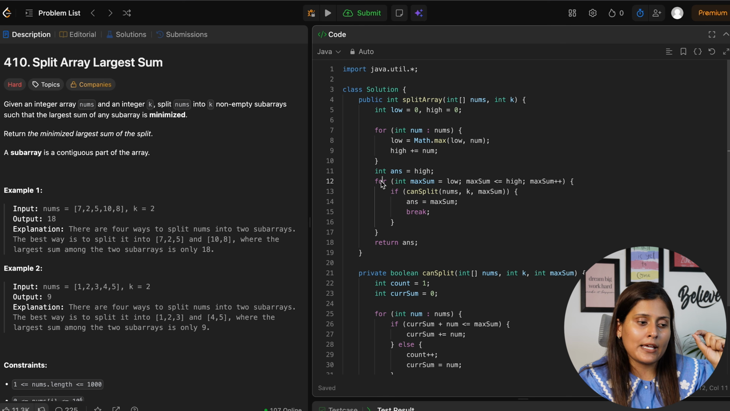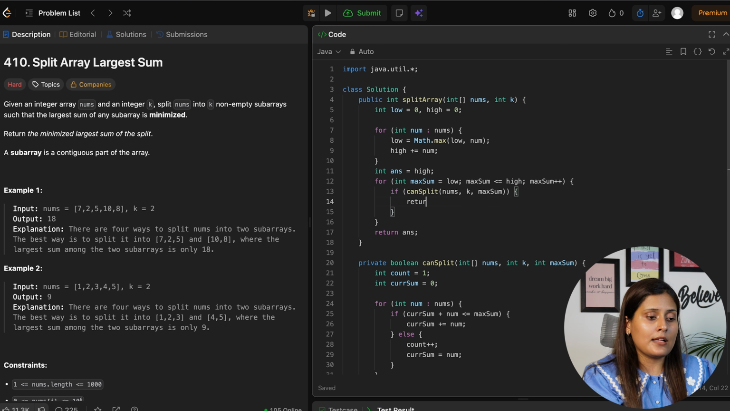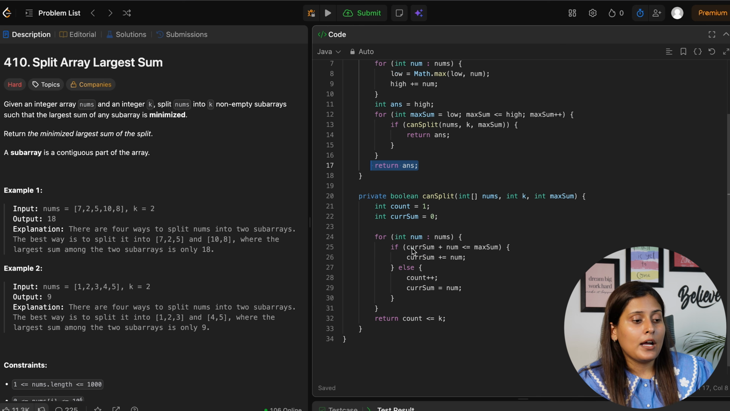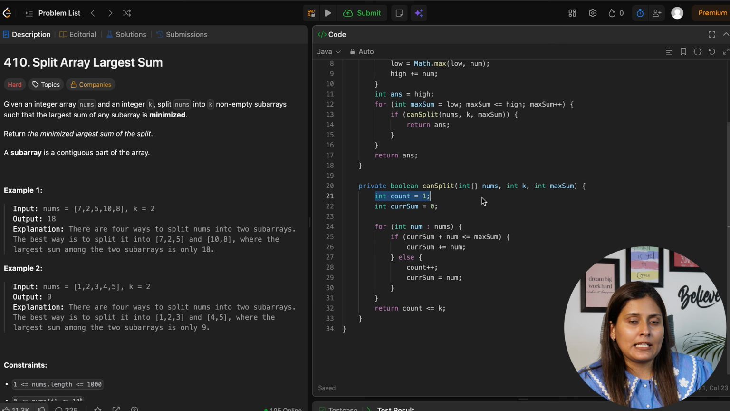Now the brute force approach says why not run the for loop from a lower to higher value, and let's call a function. From there we'll get something, and if the function returns true, we can save that in an answer variable and break the loop, or else we can return this answer then and there. And we have already initialized this, or else if the function does not return any such answer, then at the end the higher value, which is nothing but the summation of all elements, will be our final answer.